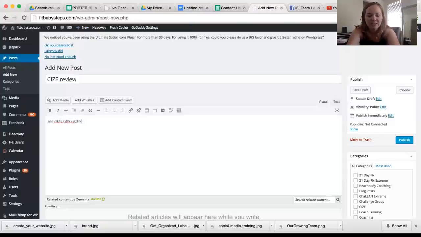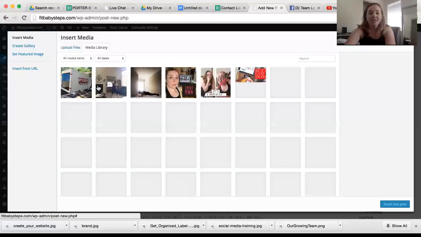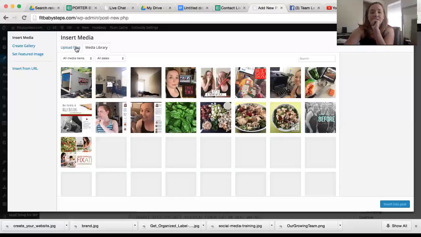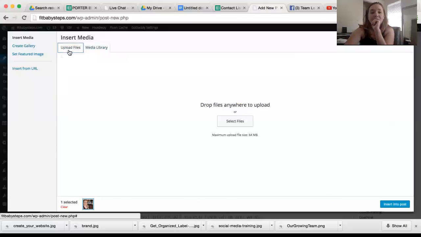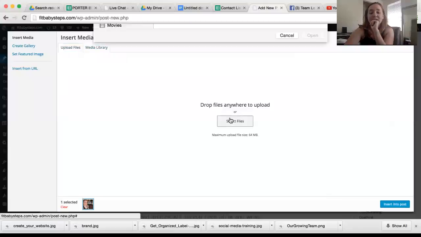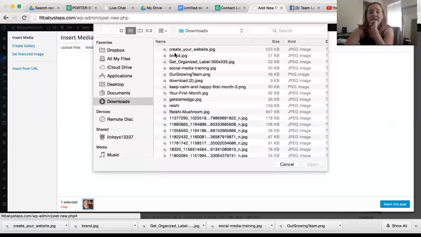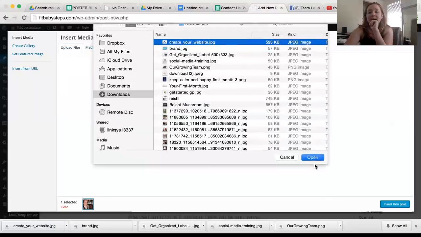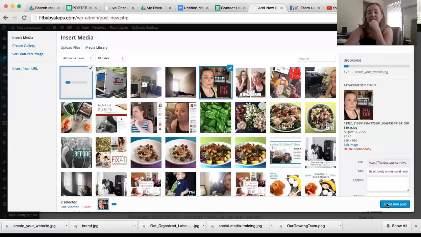Let's say I'm typing things in here, right? You can add media. So I might add in, I could upload a photo. So I'm going to click on upload files in the top and select a file. And then I can add in a photo, right? And it's taking a second to load.